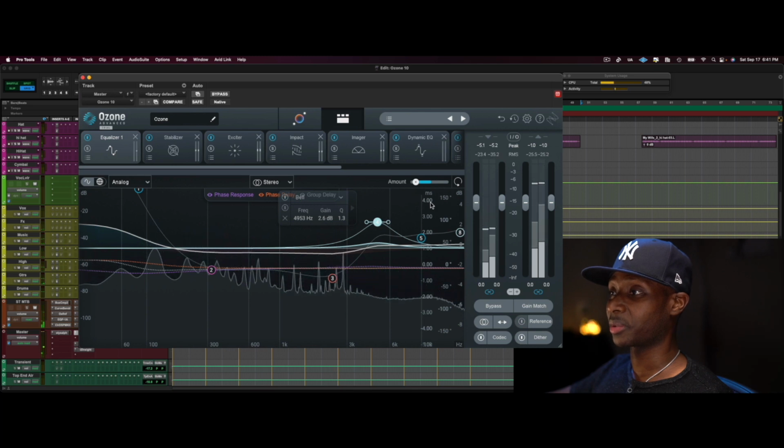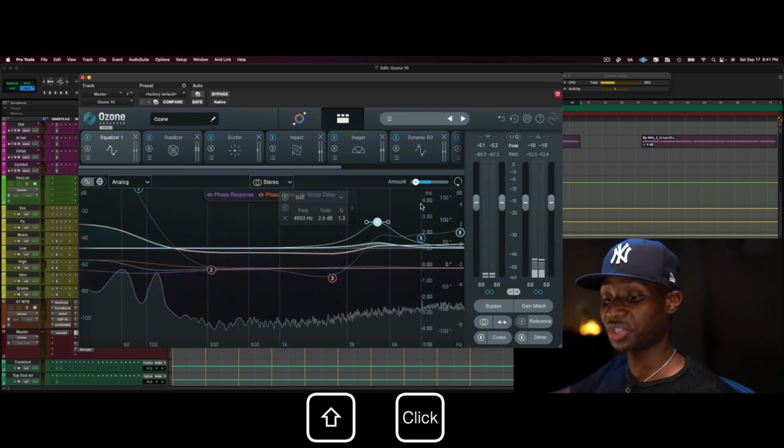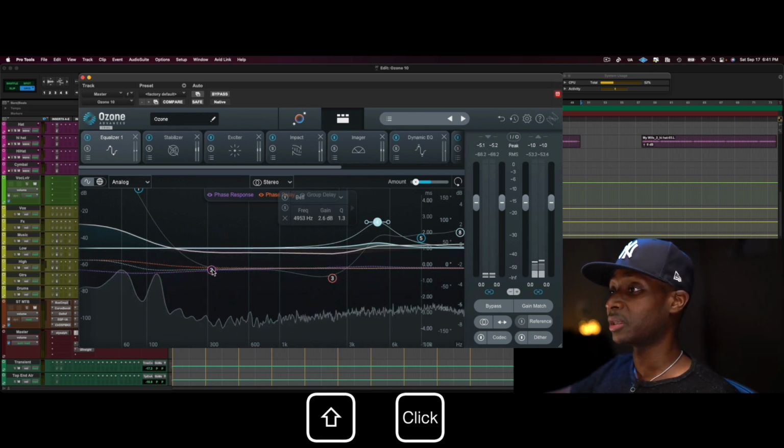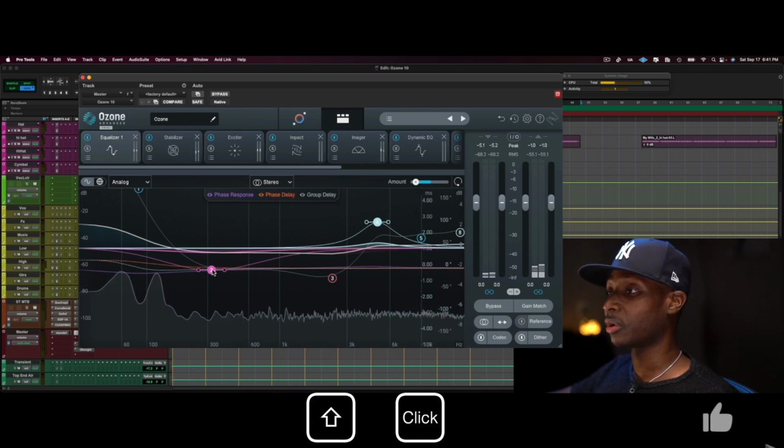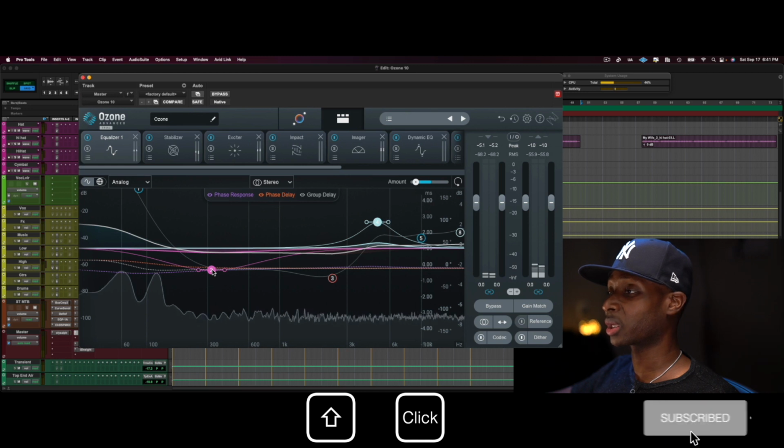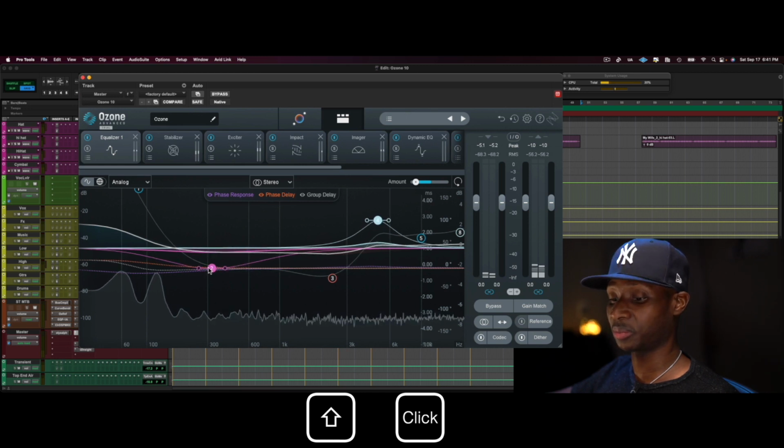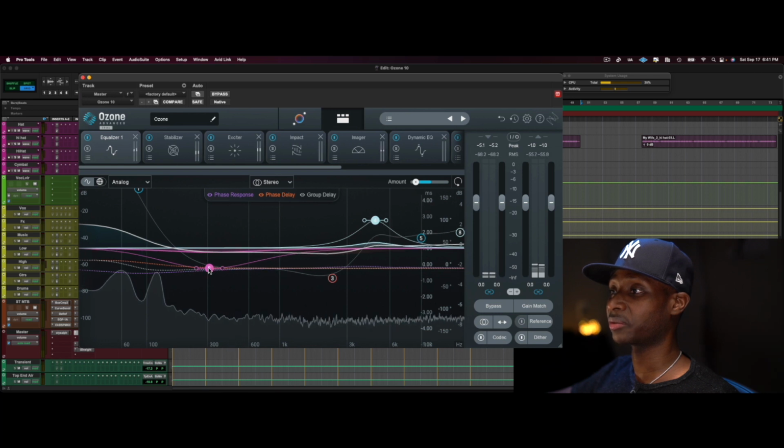All right, that type of thing. There's also another one. If you shift click any of these nodes or bands, it will lock whatever boost or cut you have, and then you can just sweep up. Is it shift click or click shift?